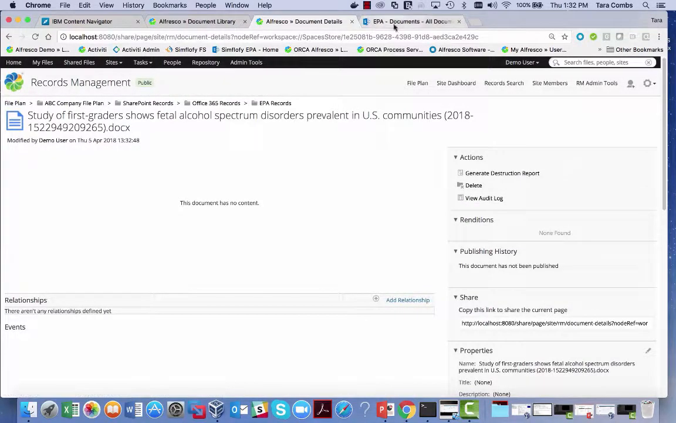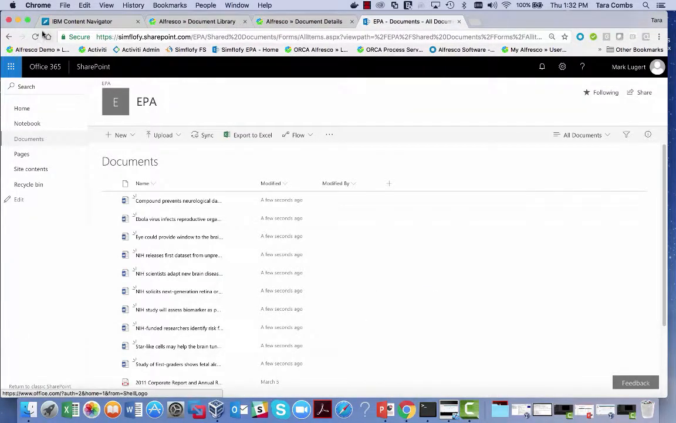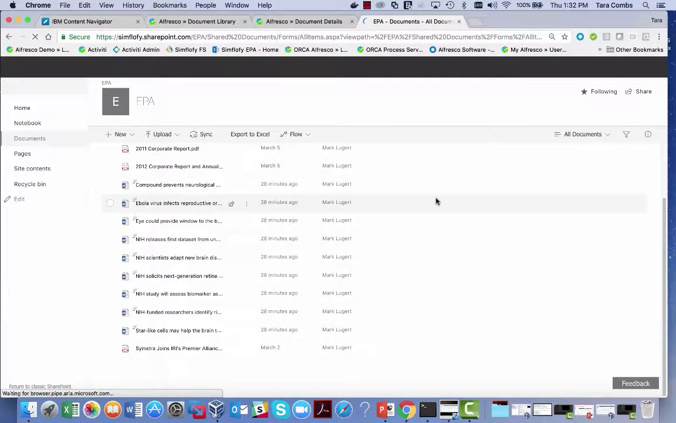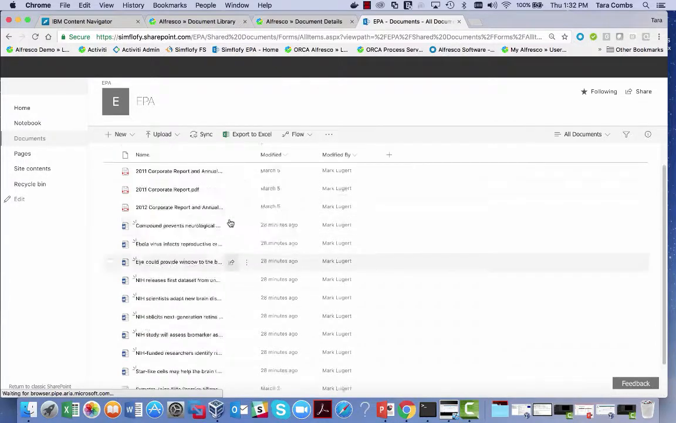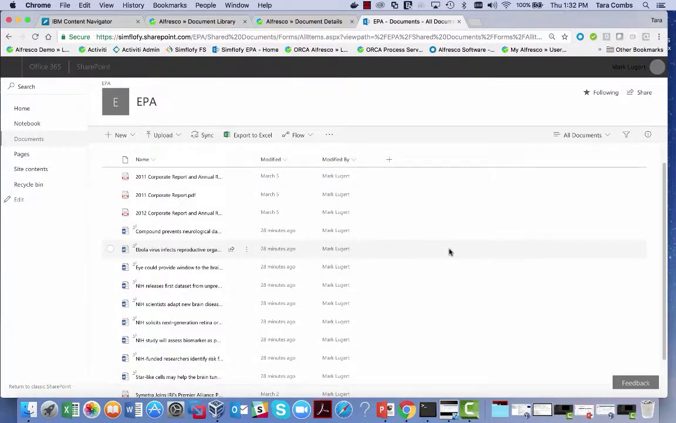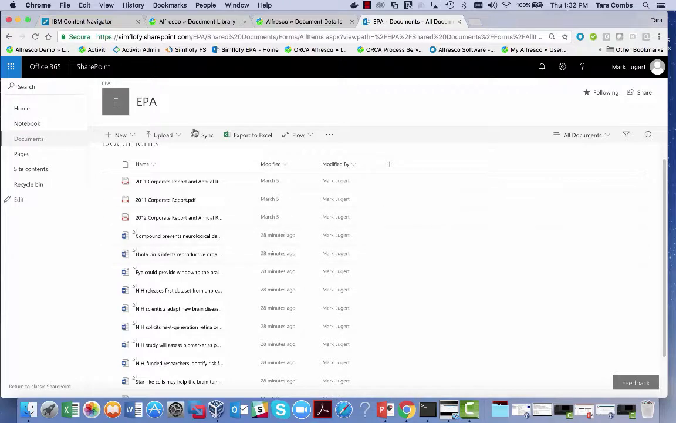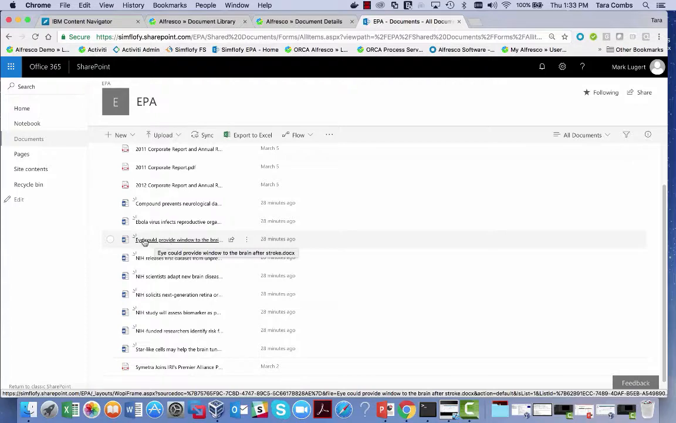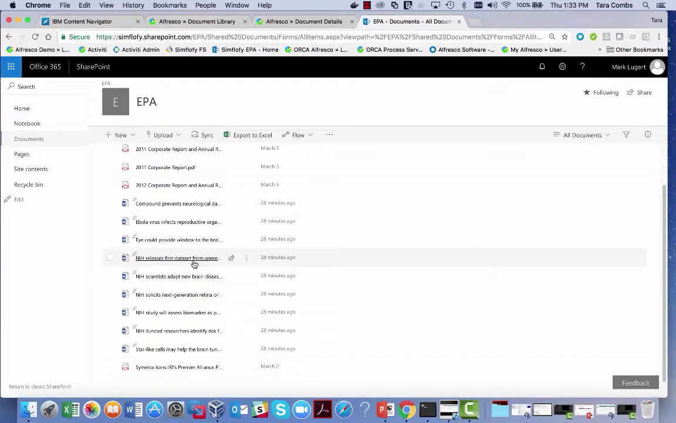And now if we go over to our SharePoint system and we refresh, we'll see that that document no longer exists in SharePoint. So there's no study there. So we successfully destroyed from SharePoint. Okay, so let's just pick another document here, so we can show you that again. So again, we can see that in SharePoint.